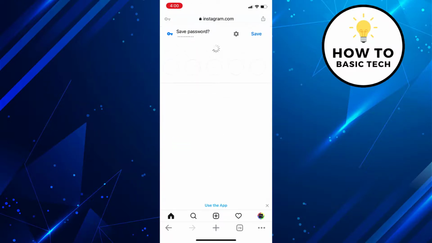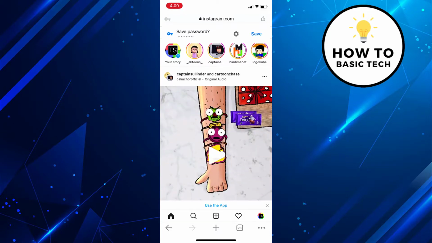So that is how you can change Instagram password if you forgot your old password.